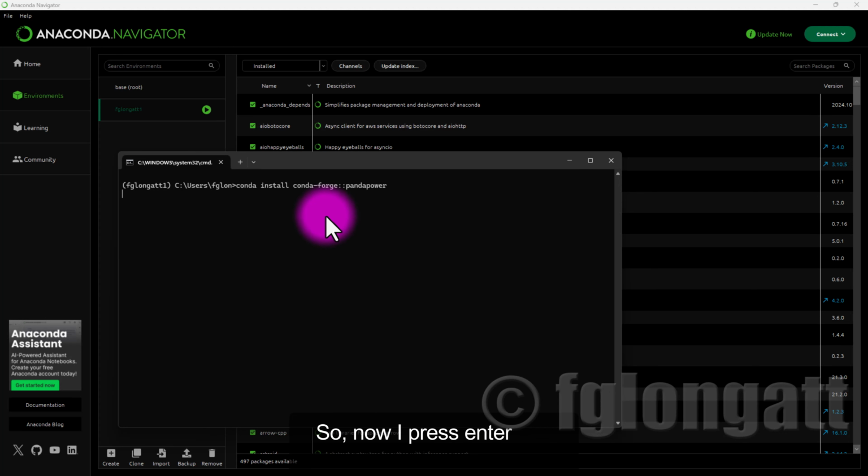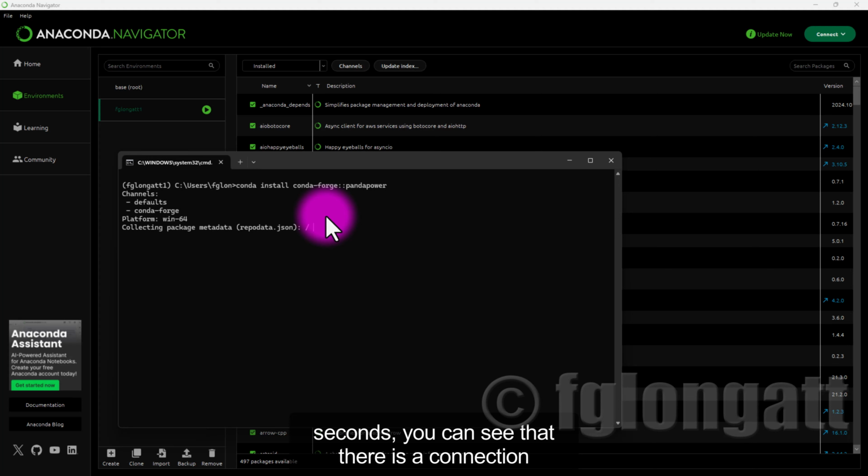Now I press enter, and you can see that in a few seconds there is a connection between the computer and the platform, the repository for PandaPower. And you can see that right now they are installing the library. They are solving the environment and starting to download things. That will take a few minutes. So let's wait for Anaconda to establish the connection, download, unpack, and make PandaPower ready to be used.